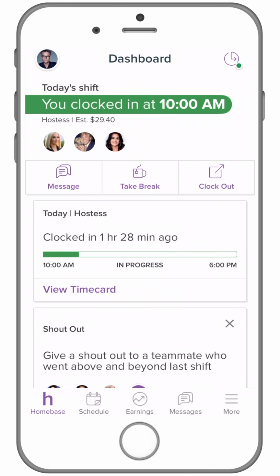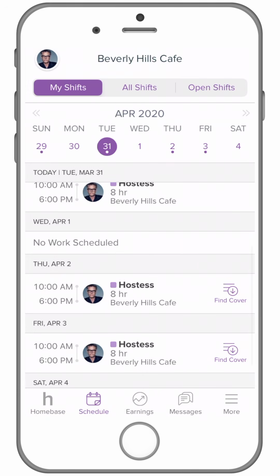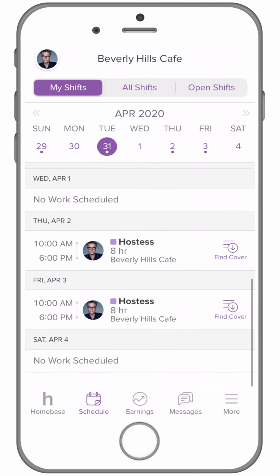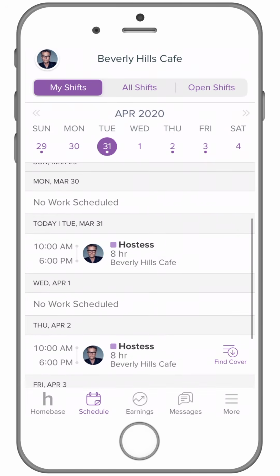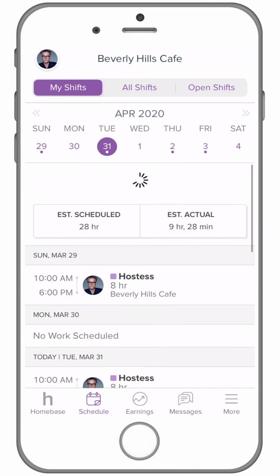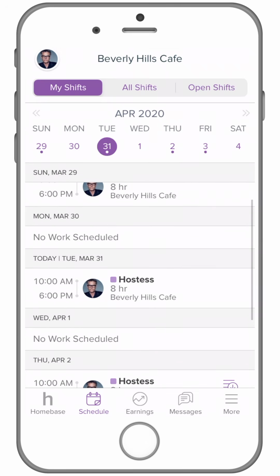To send a cover request, first tap Schedule on the lower navigation bar. Select My Shifts from the top bar. Here, you will find the current week's schedule. You can also swipe on the top of the page to navigate to future schedules.